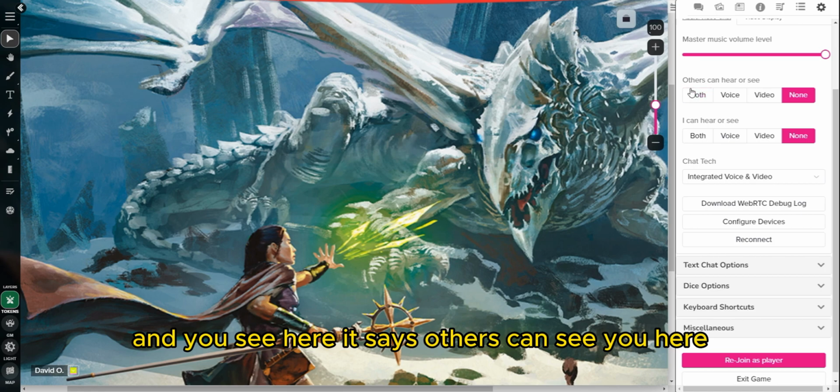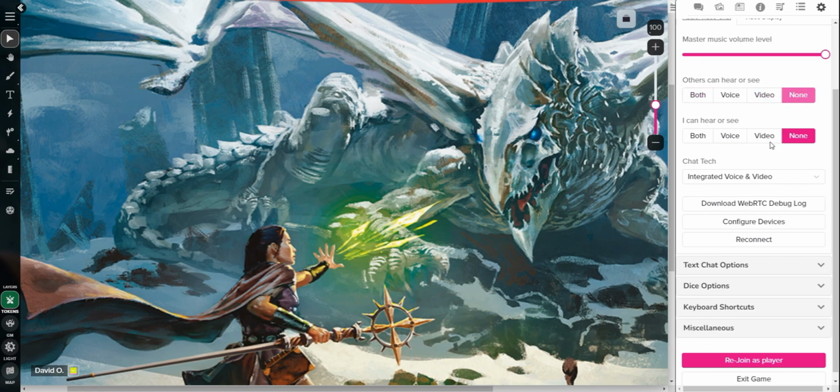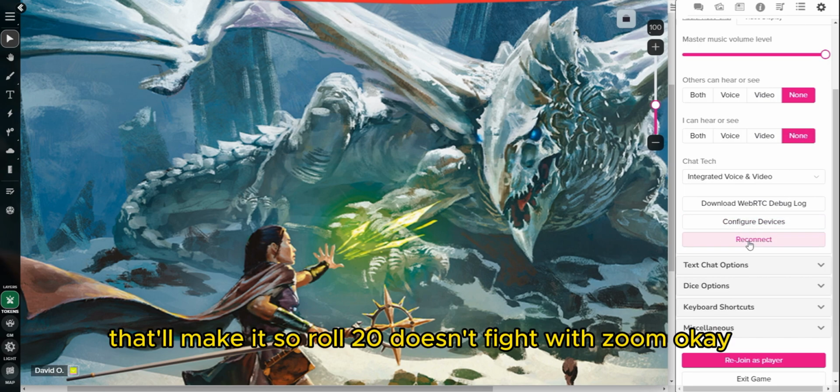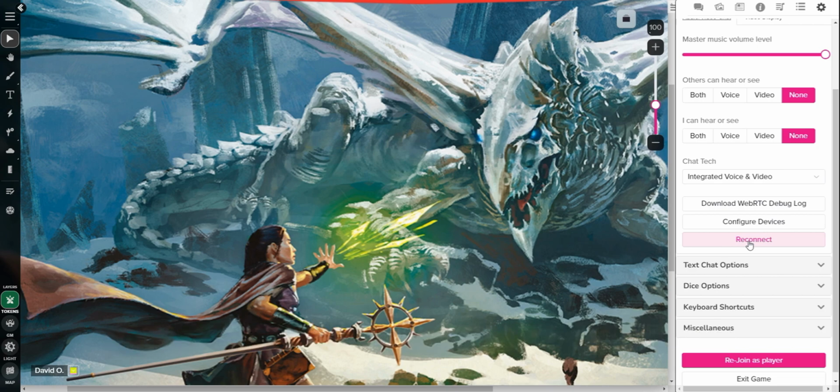And you see here it says Others can see you here. I have none. And I can see you here. I have none both selected. You're going to select those and then click Reconnect. That'll make it so Roll20 doesn't fight with Zoom, okay? And we're not getting echoes.